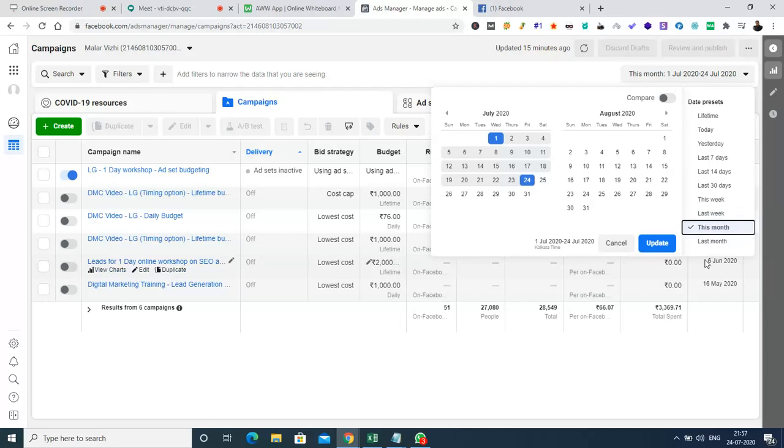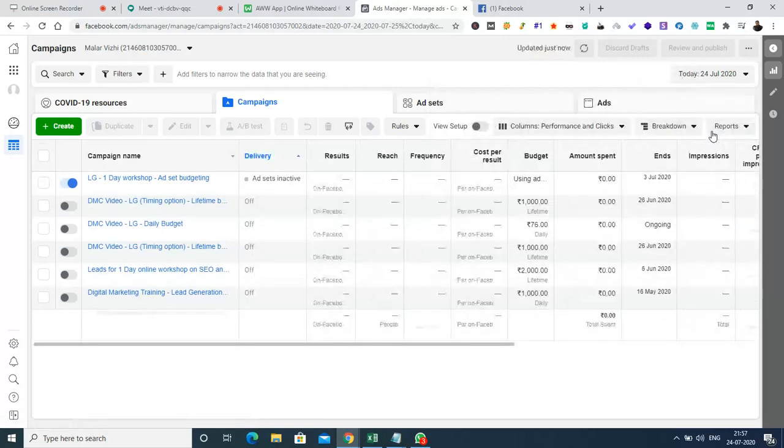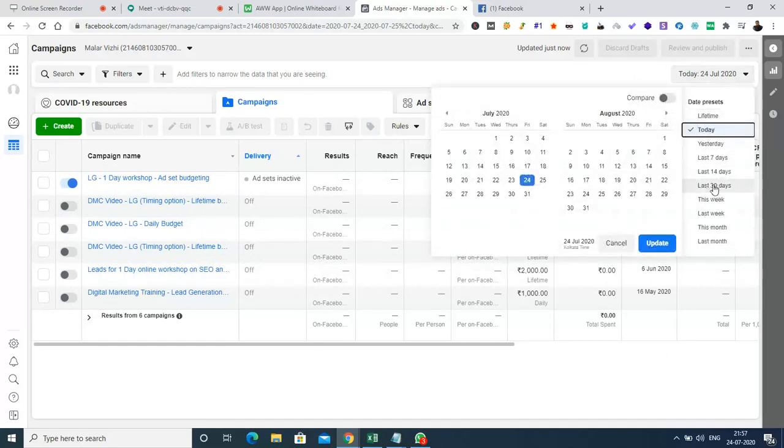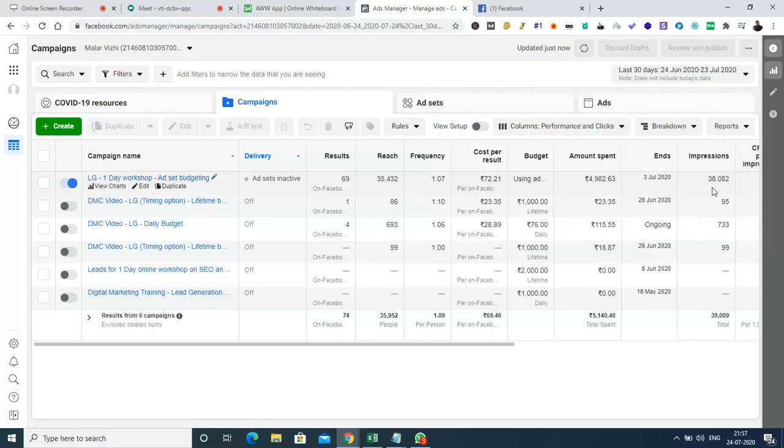Awesome. Now I'm going to choose the today option to show you how the data looks for today. Since there is no advertisement that we are running today, there will not be any data in the reporting columns. And if I check some other range, for example the last 30 days, this is the data which has been populated for the last 30 days.